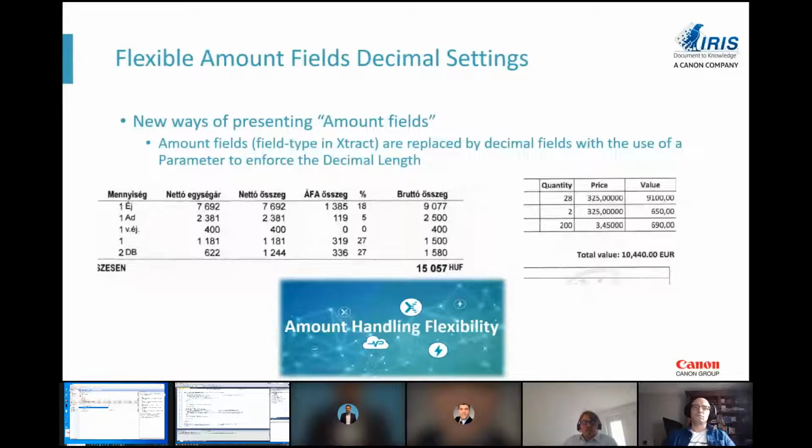The other thing we are also seeing, even in Europe, but even more in other areas of the world, is that there are more than 2 decimals used. In that case, it's an invoice coming from a pharmaceutical company, where at least in the table settings, the unit price was dealing with more than 2 decimals, although the value was then with only 2 decimals.